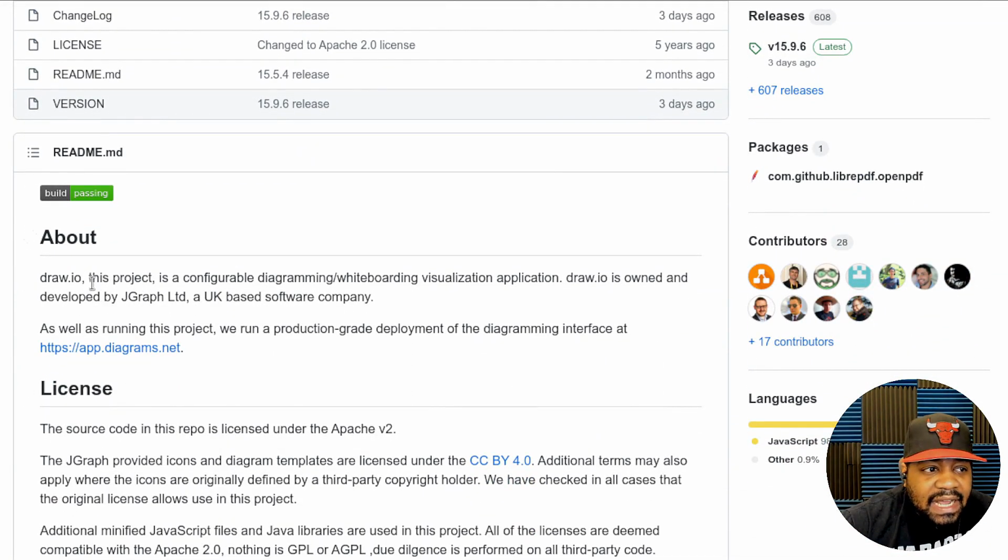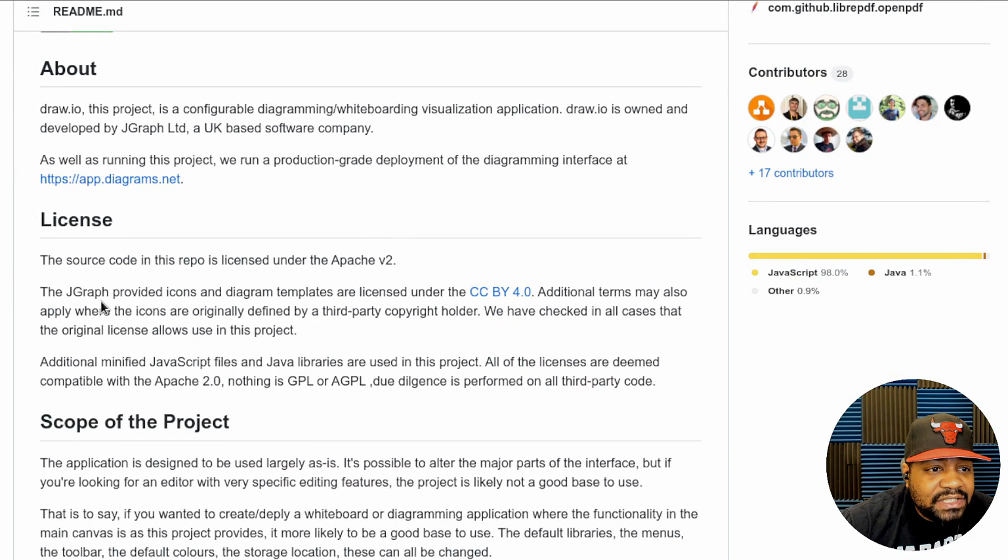It says Draw.io is a configurable diagramming, whiteboarding, visualization application. Draw.io is owned and developed by JGraph Ltd, a UK-based software company. As well as running this project, we run a production grade deployment of the diagram interface at app.diagrams.net. So that's how you can actually get to it, and you can actually use the software from the browser. And I'll open that up right fast, but let's read.